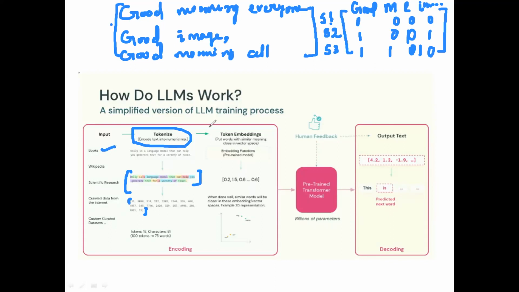Input can be any unit. I have taken sentence as a unit. You can take paragraph as a unit, page as a unit, you can take anything as a unit. Whatever unit you are choosing, that should be represented in number format. That is called tokenization.